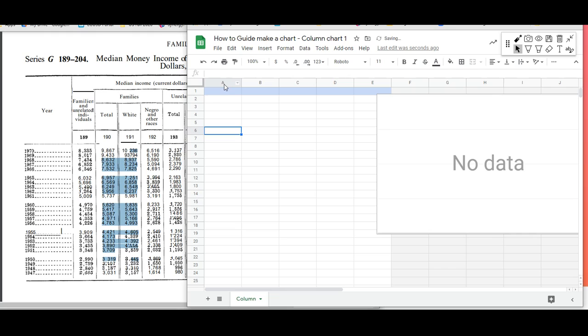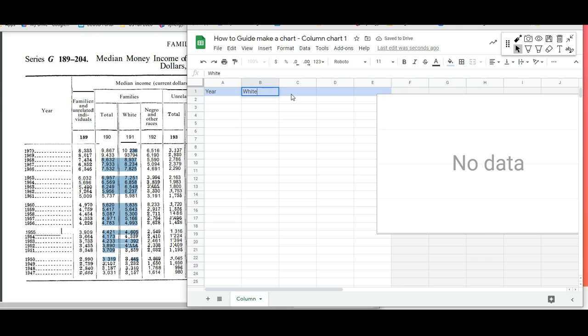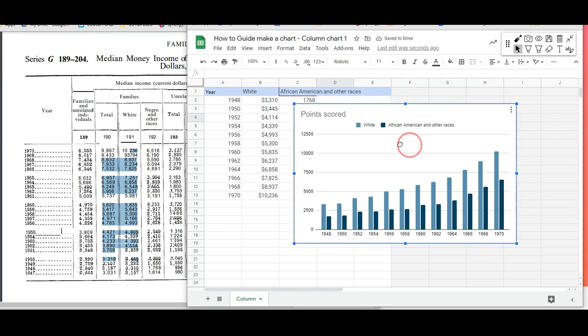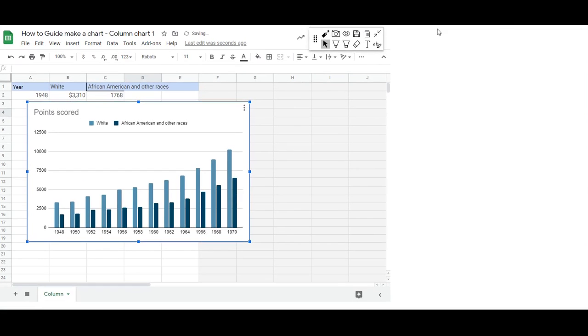So I am going to take column A, and this is going to represent the year. I'm going to take column B. This is going to represent white median income. And then I take column C, and this is going to be African American and other races. And I'm going to insert all of the data. I'm going to do that easily, right? Now, perfect, and done.